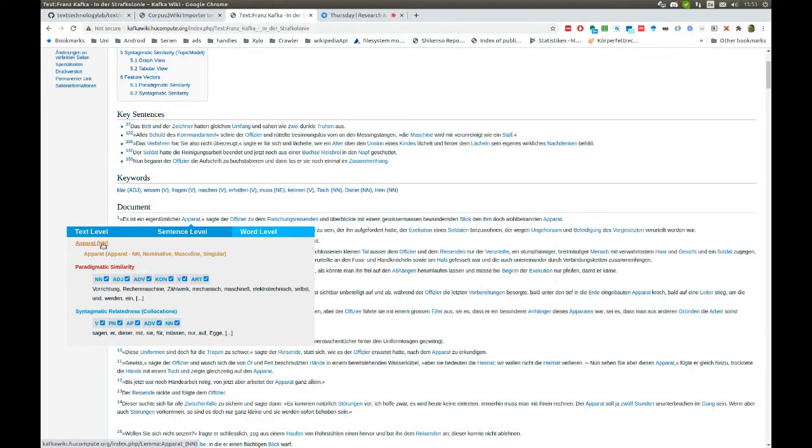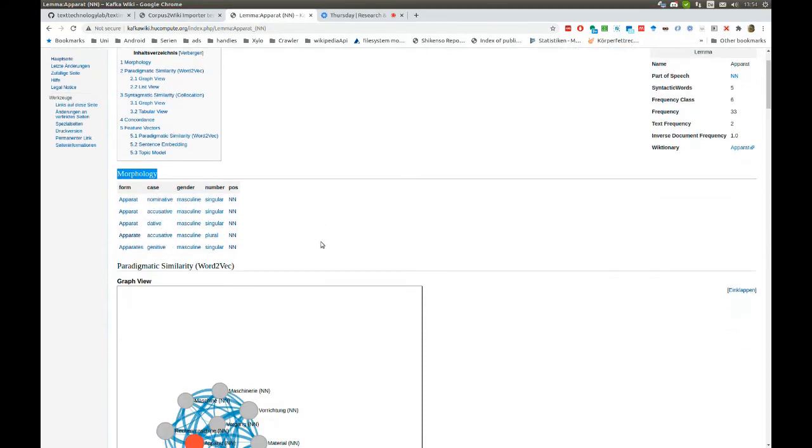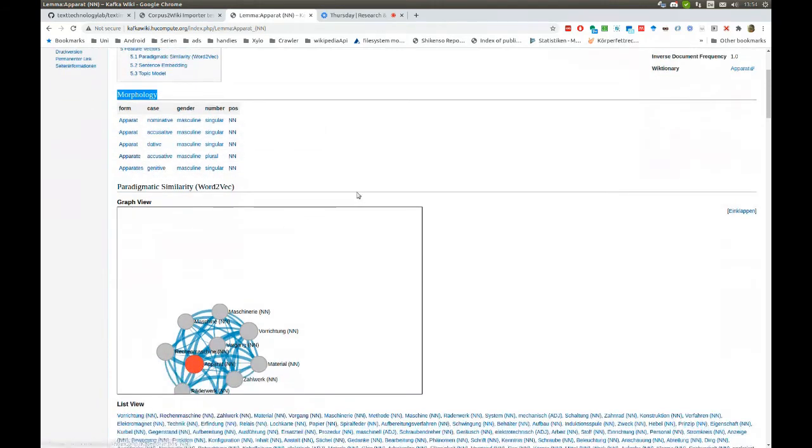You can click each of these words to get to the corresponding lemma page of the word Apparat. And here's the lexicon page of Apparat. On the right side, you can see the information about the lemma Apparat inside the corpus, like the frequency, the text frequency, and so on, and the part of speech, a list of morphological forms about the morphology of the word. And again, each of these forms has its own page.